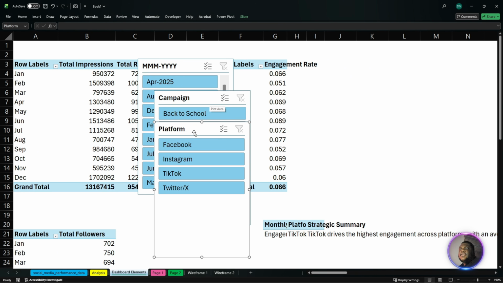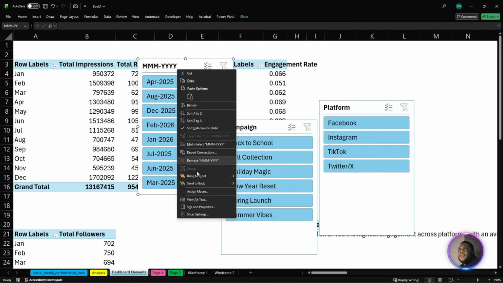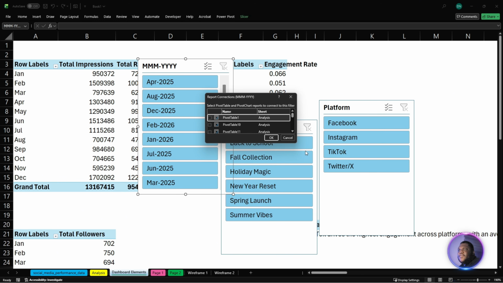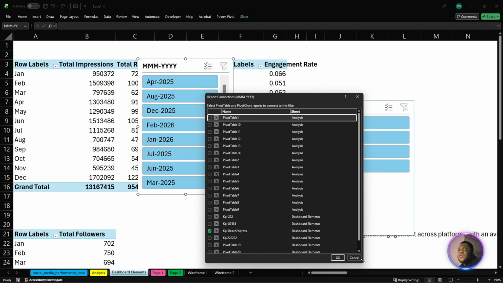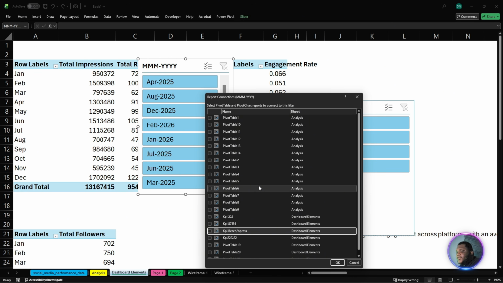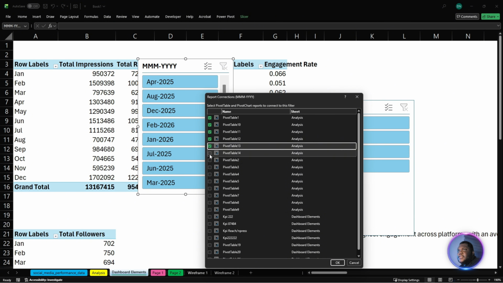Fantastic. I'm going to do this for the year month, but you should do it for all three. You right click, go to report connection, and select everything. You mark it and connect it to everything except the ones with KPIs attached to them. Why? Because you don't want the month. For the other ones, make sure you select everything. But for this year month, you don't want it to affect any visual with a date in it.